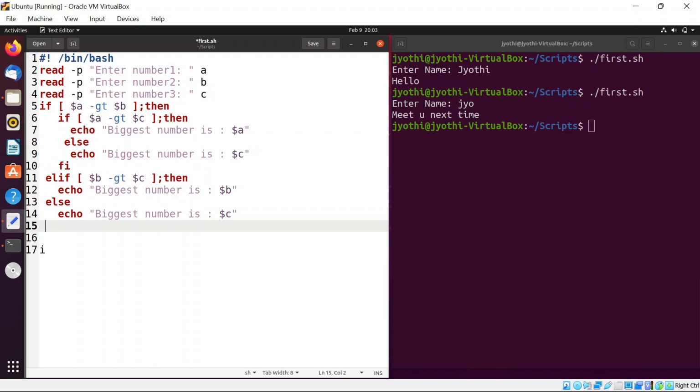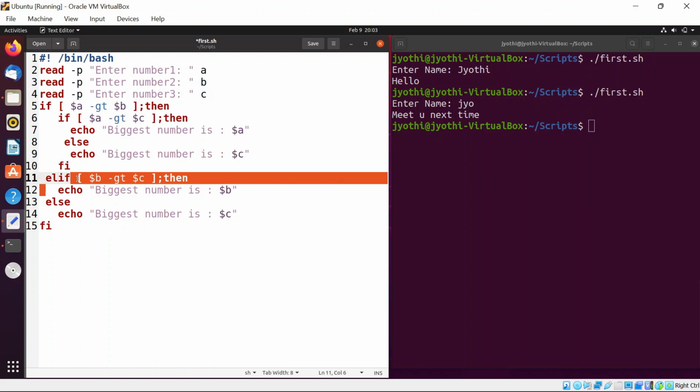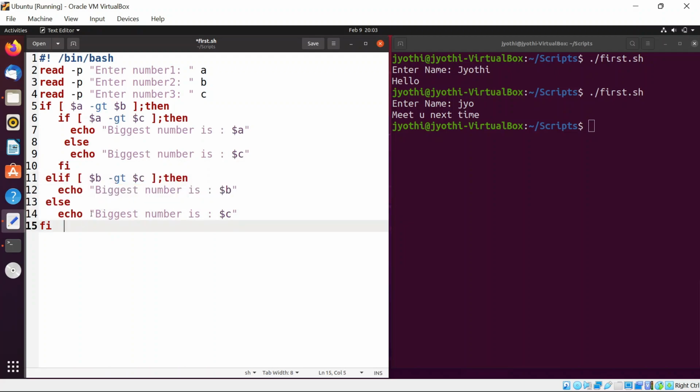Now we need to tell the end of this if. So fi. For this if, this is the end, fi. Got it? I hope this code is clear to you all. So if this condition is true, it will go here and it will execute this part. Else, if the condition is false, it will go here and check this condition, and this block it will be checking. Okay, so let us run this program and see whether we are getting the output or not.